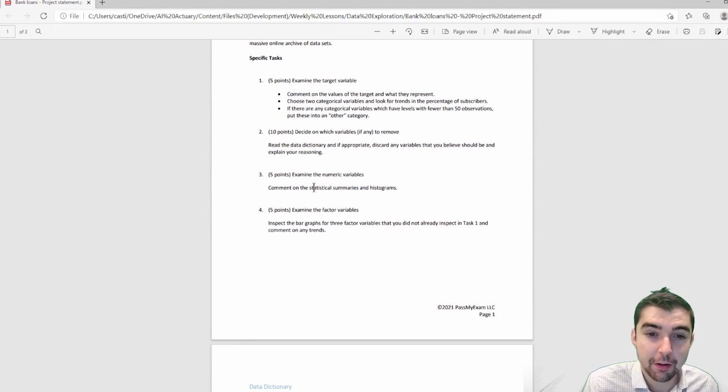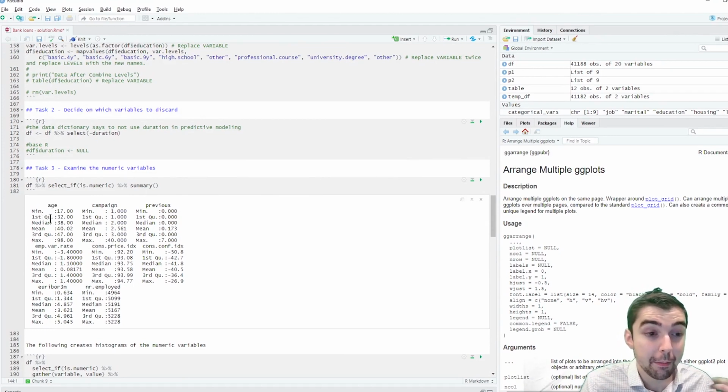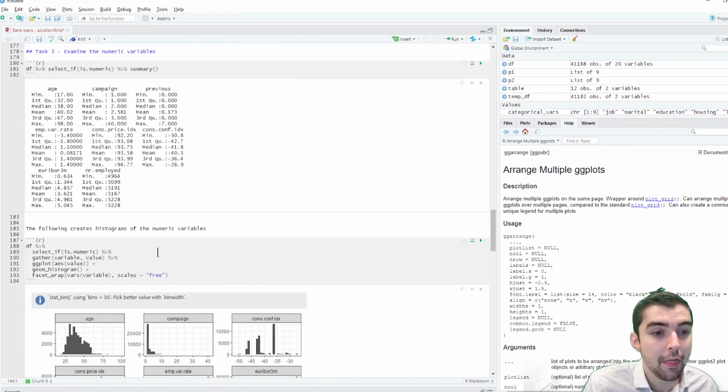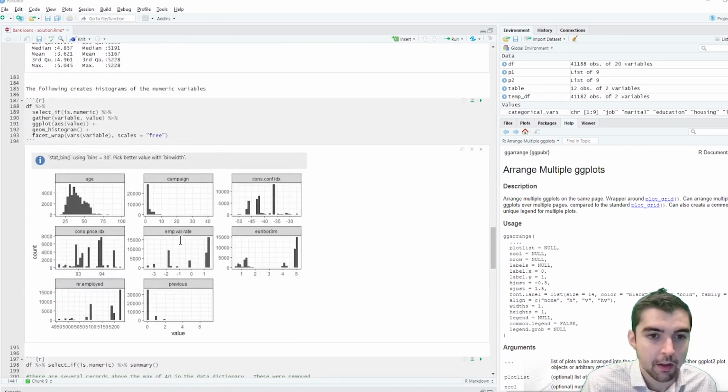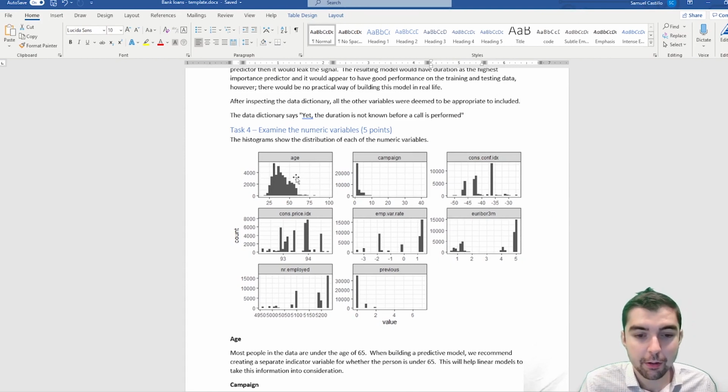Task 3. Examine the numeric variables. Comment on the statistical summaries and histograms. So the data here from task 3 will give you the summary for all of the numeric variables. And this tells you the min, the max, the mean, and the median, and then these histograms. So the histogram shows the distribution of each of the numeric variables. And what you're really just looking at is the shape. So you can see here the age variable gets cut off right at about 65. So most people are under the age of 65.